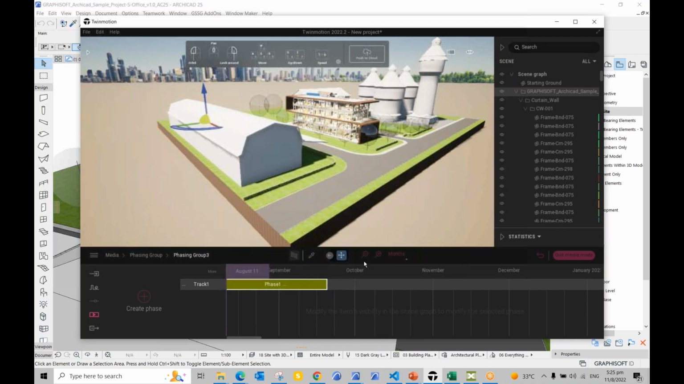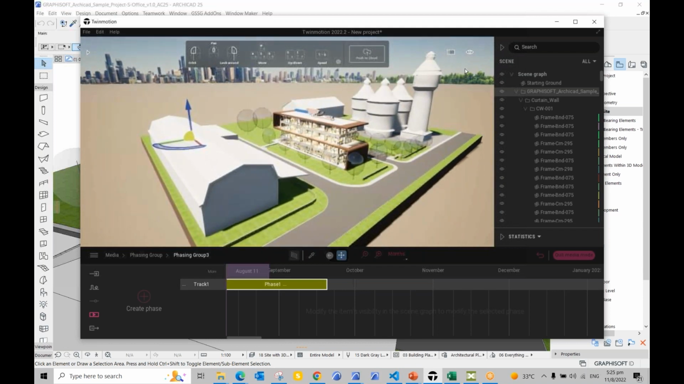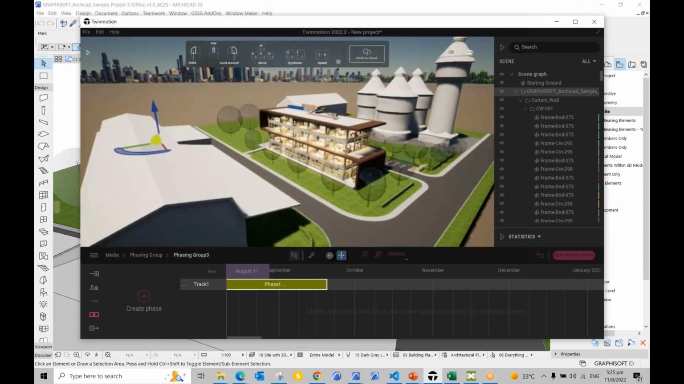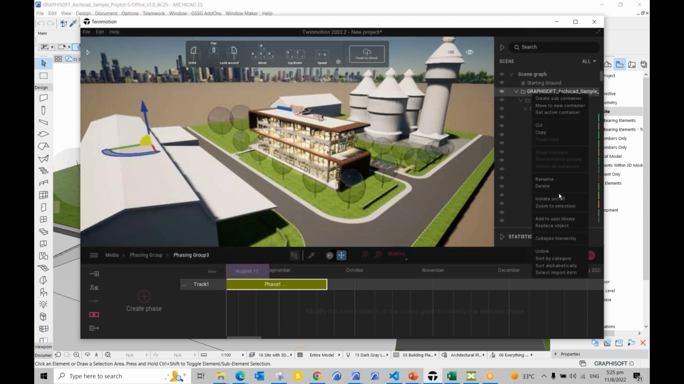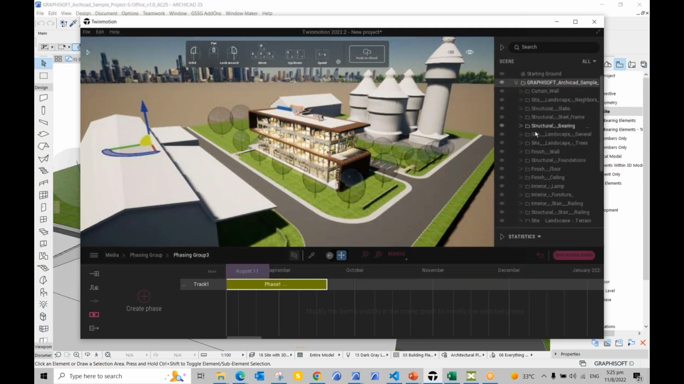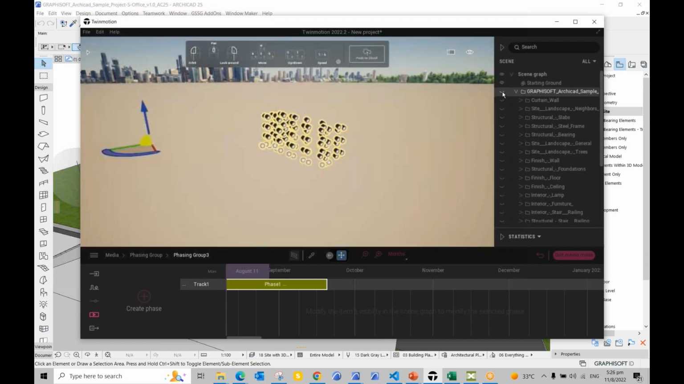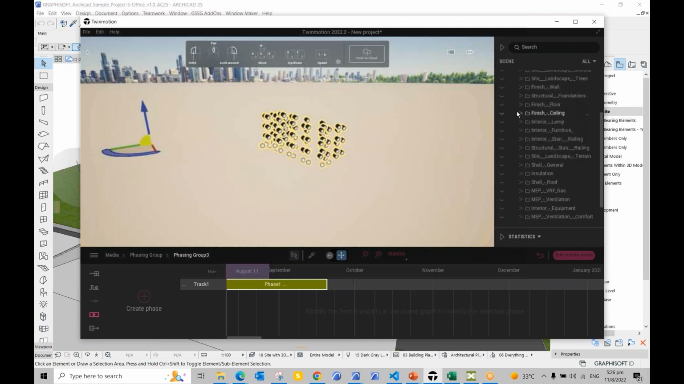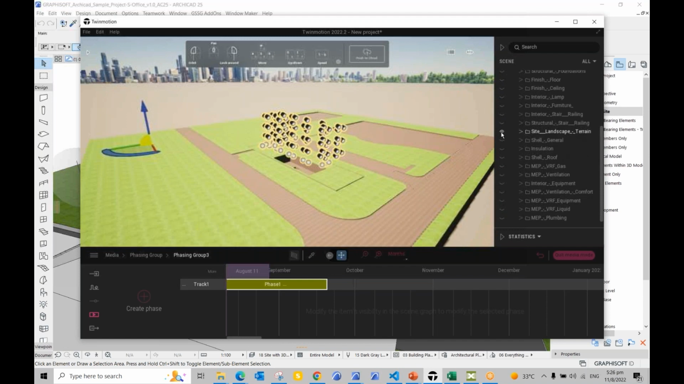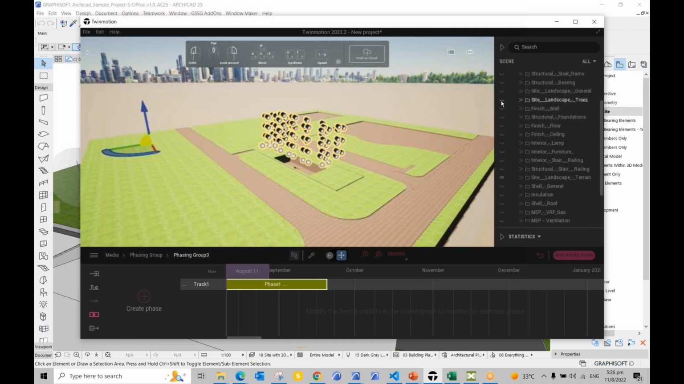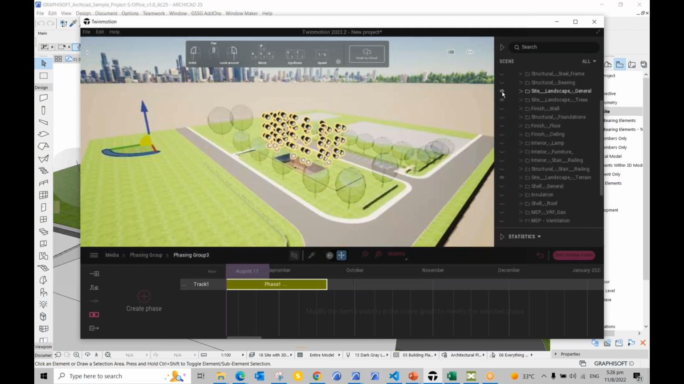Okay, so for the phase one task, I have the options here to hide the elements that I don't want to see. Say, for example, on the phase one, I just wanted to see only the ground level. Okay, so what I need to do is just collapse this hierarchy, and then I want to see only the site information. Okay, so hide everything. Okay, so let me just see only the site information. So I have the site landscape, and then we have site landscape trees and site landscape general.